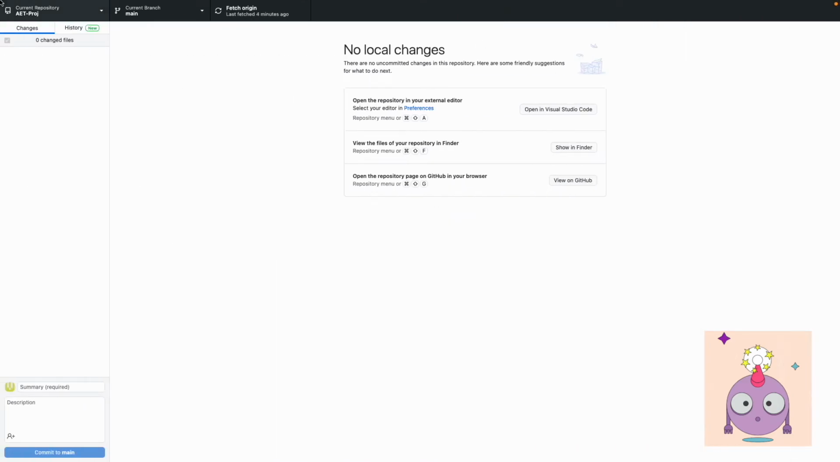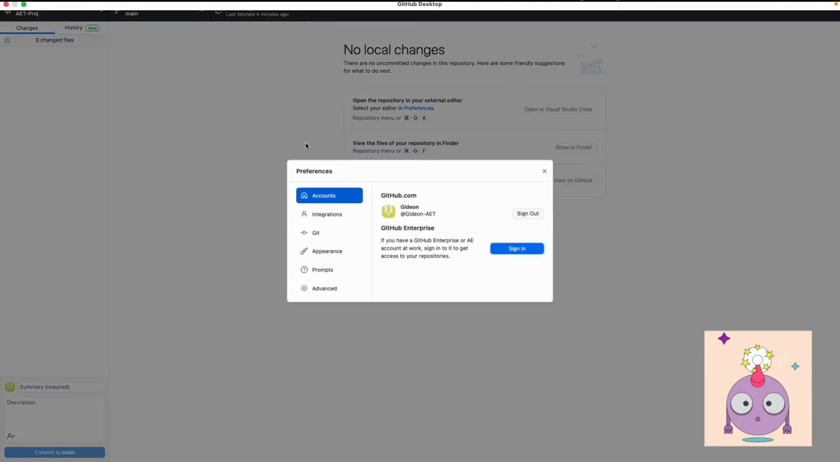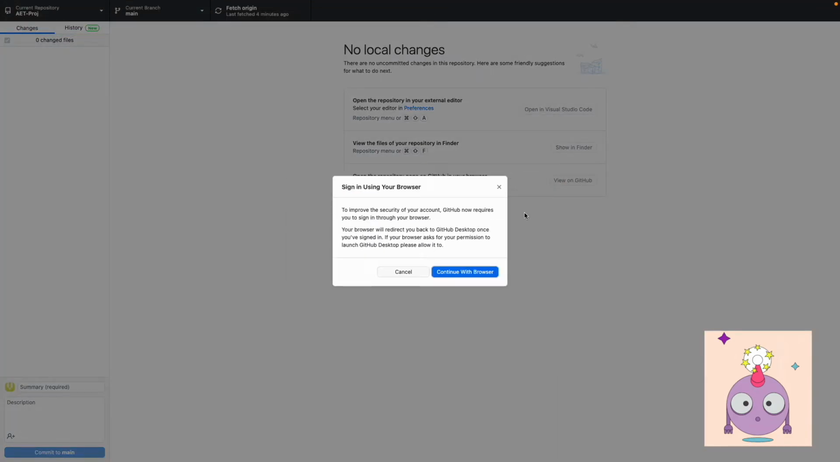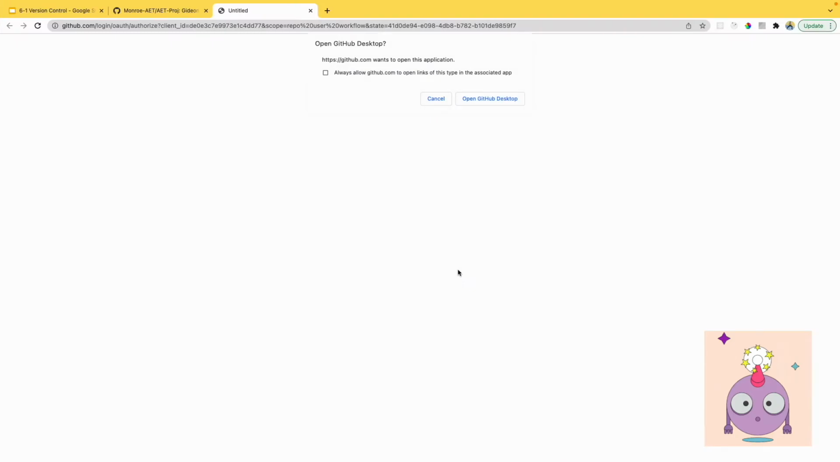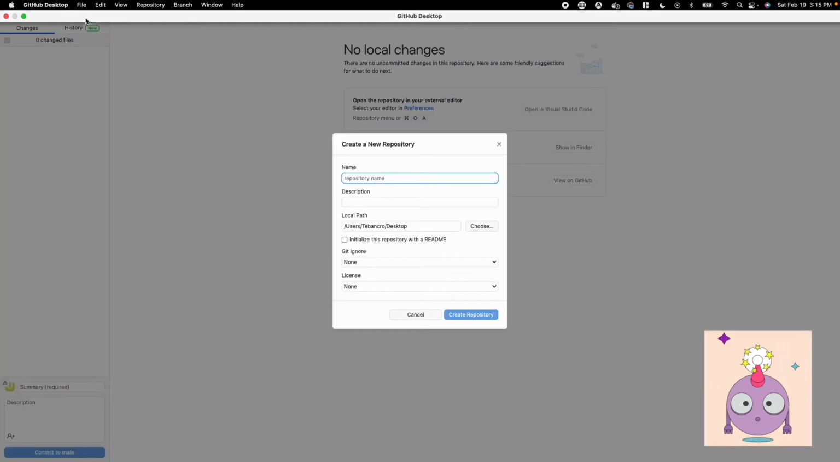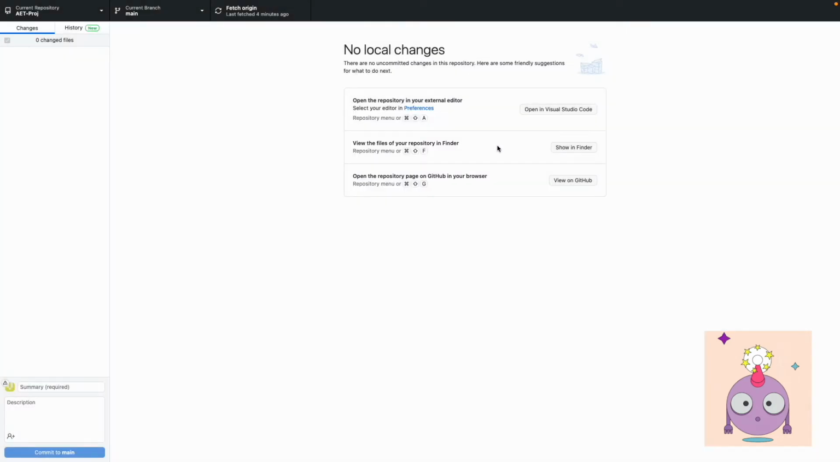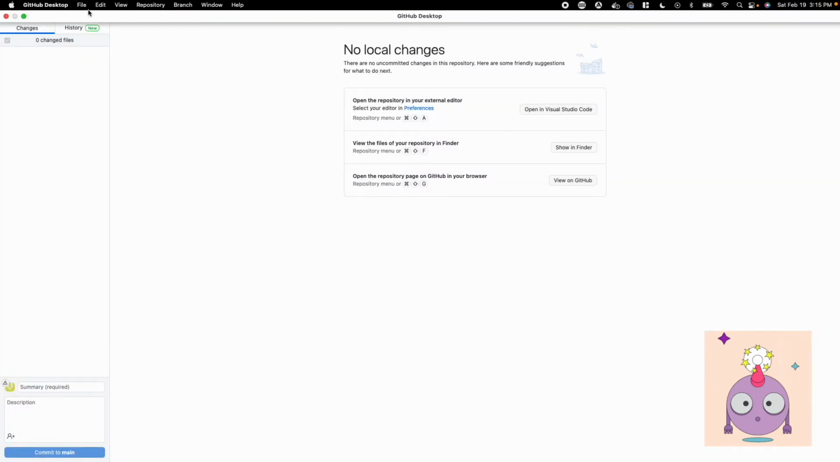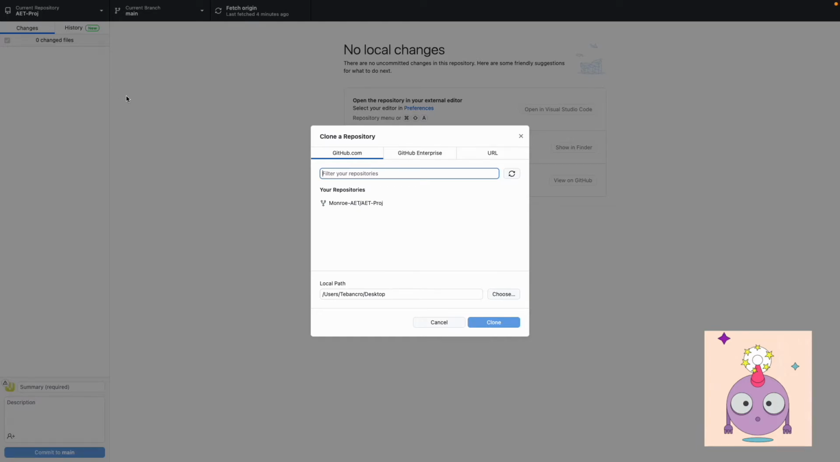I have to do a character change here. So I'm not Gideon anymore. I am Monroe. I need to do this. File, new repository. Oops, no. I need to do this. File. Monroe's gonna need to clone the forked repository.